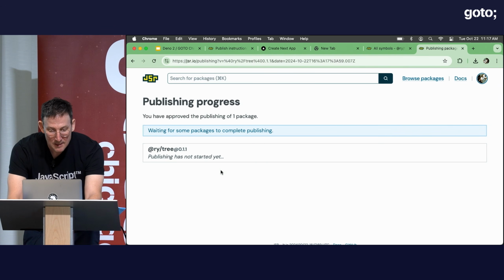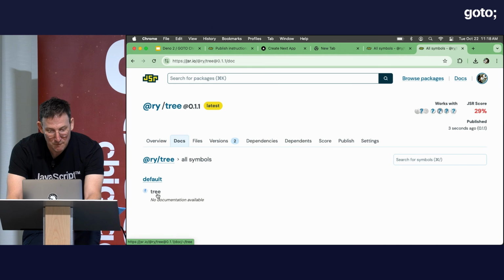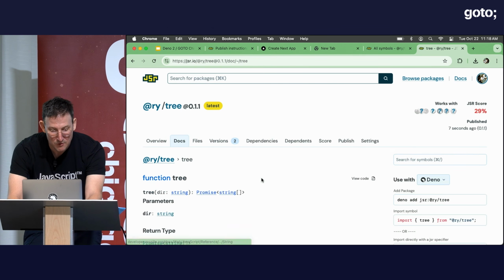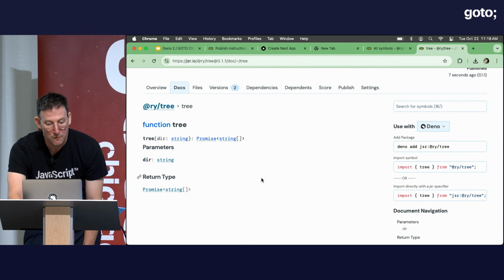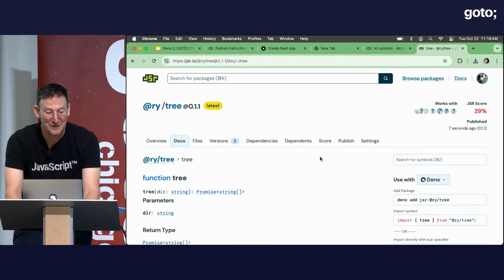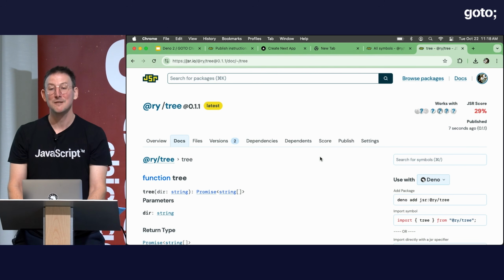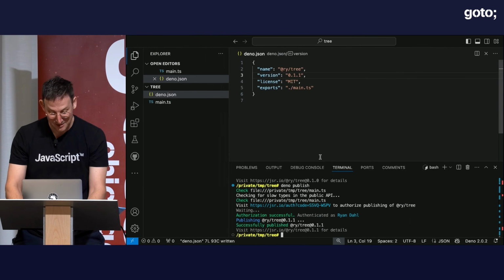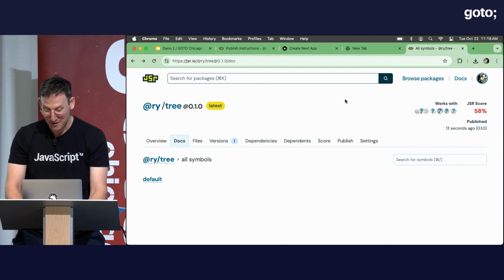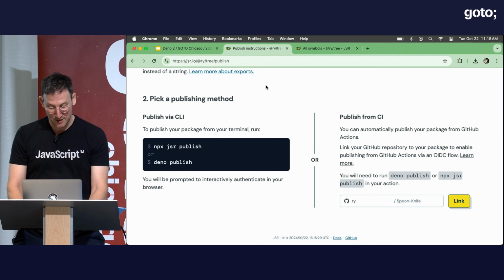Approve it again. Wait a second. And yeah, now I have my tree function here. And this is the auto-generated documentation for this tree function. JSR has a lot of nice features, including auto-generated documentation. I cannot believe npm does not have auto-generated documentation in the year 2024 for the default programming language. It's kind of insane. But that is why we are building JSR.